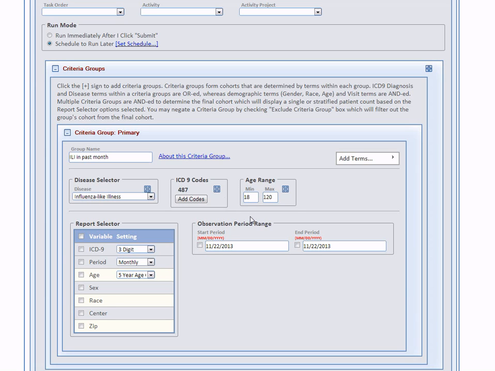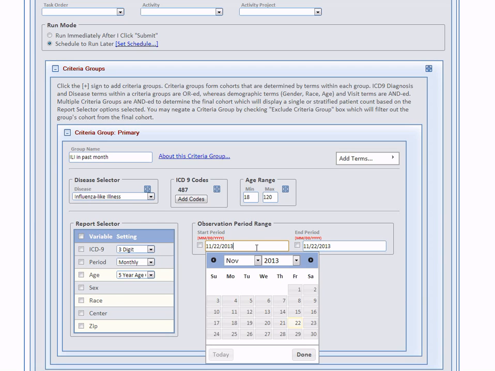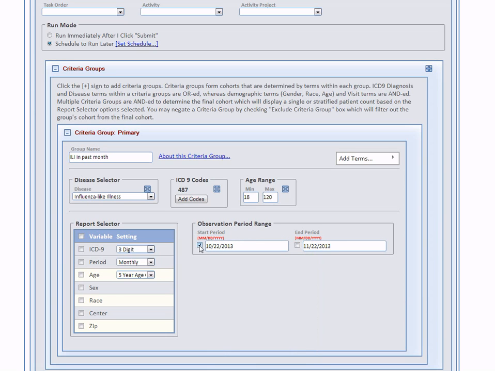Next, I'll define my observation period range. Today's date is already auto-filled, so I'm going to go to the start period and either type in the start date or select it from the calendar. Next, I'll click the checkboxes next to the start and end periods to make both dates apply to the criteria group. Finally, I'll select how I want my results to be stratified from the Report Selector box. I want my results to be stratified by 10-year age group, sex, and zip code.